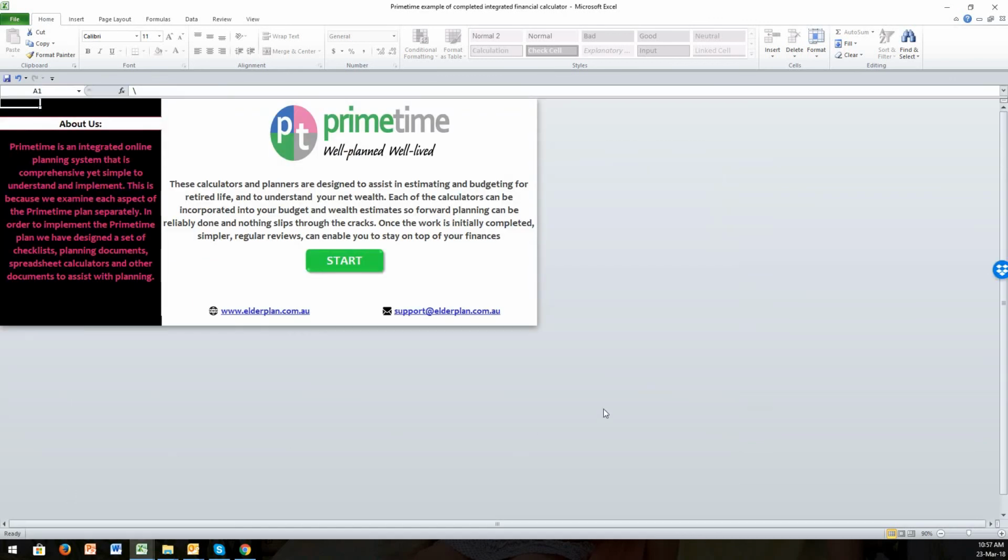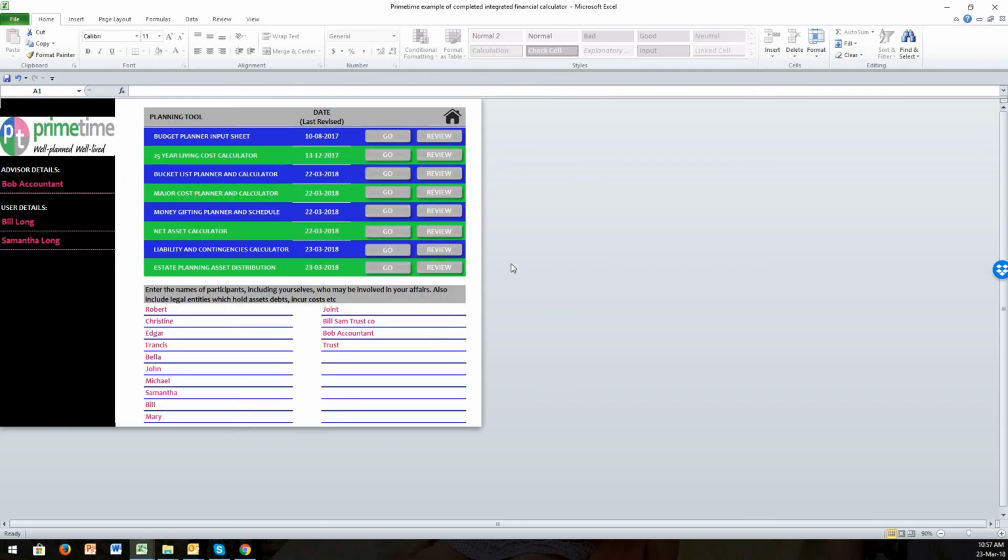Now, I've already opened up the budget, the integrated financial calculator here, and this is the start button. You need to click on that and the terms. So the budget planner input sheet will set out all your living costs. That will then feed into the 25-year living cost calculator. So the living cost calculator, it's a tool, but you don't do anything with it. It's really the output of all these other items actually effectively feed into the living cost calculator.